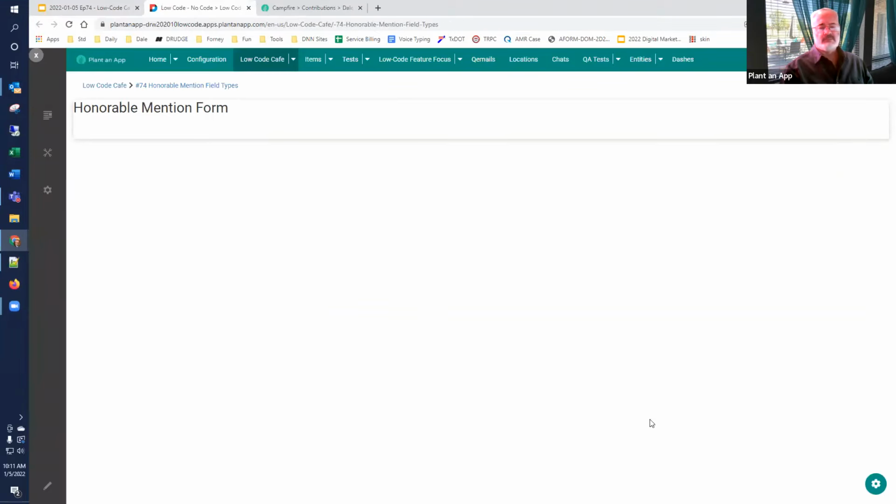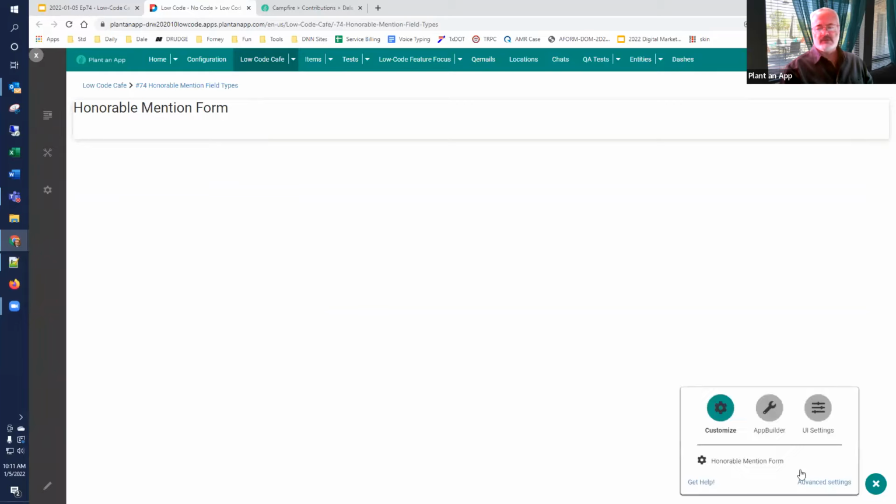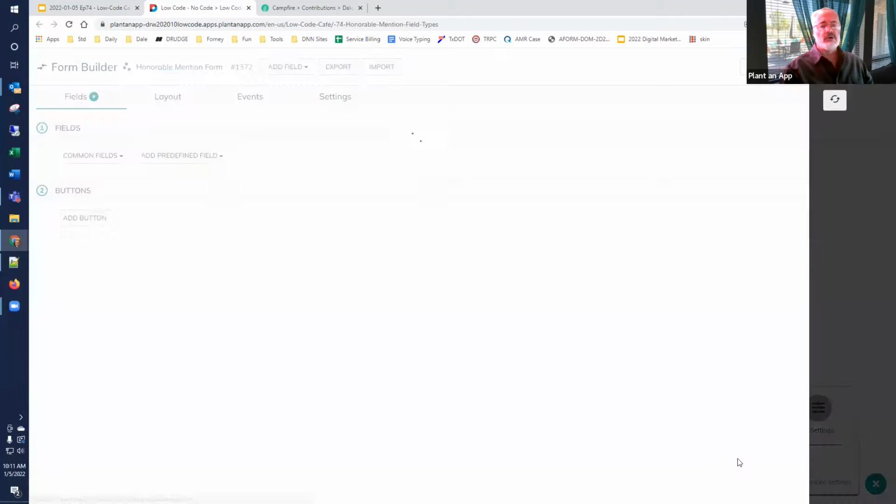The other thing I wanted to talk about today is some honorable mention field types. My ongoing experience with Plant an App is that there are things that are rarely used, or things that other people are relying on and using all the time, that I didn't even know were in there. So there are a couple of those this week, and I thought it'd be fun to just point them out.